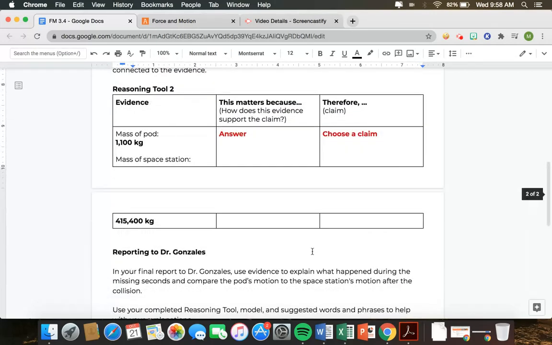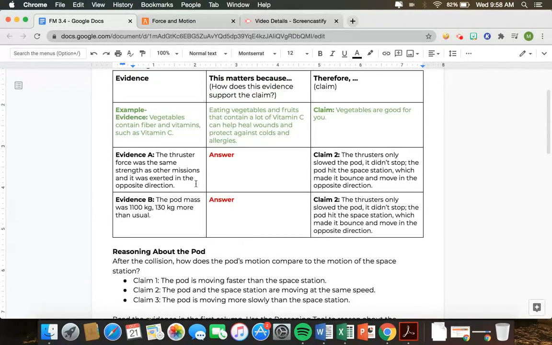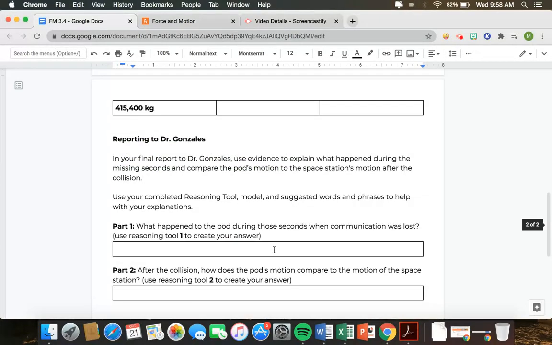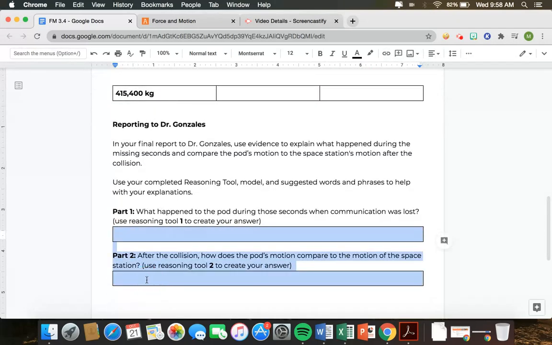Okay? And then after you do that, each of those reasoning tools, so this is reasoning tool 1 and this is reasoning tool 2, you come down here and answer these questions using the reasoning tools to support your answers.